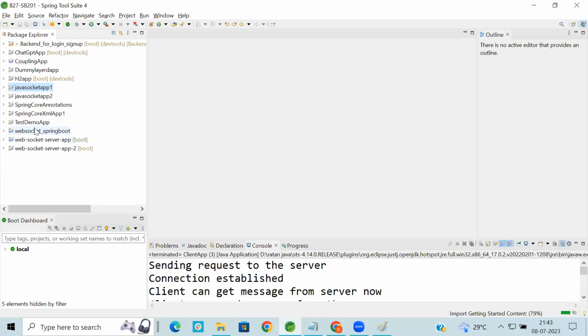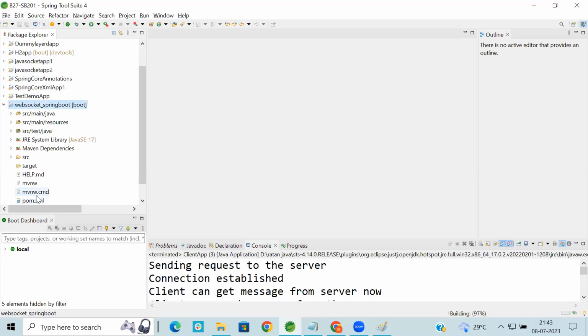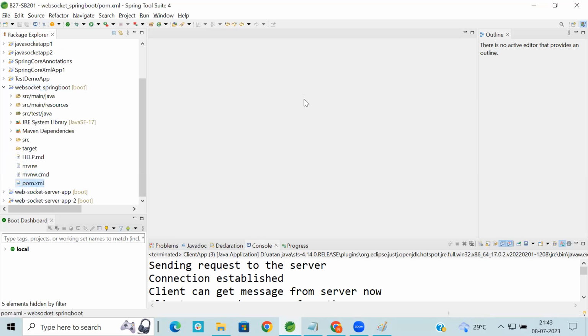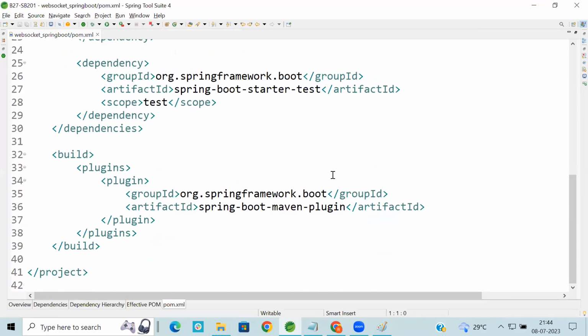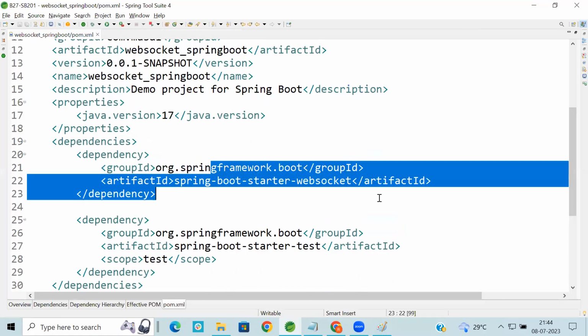Let me show you as well. So this is your WebSocket Spring Boot project, and this is your POM. If you notice, I have added only one dependency, which is WebSocket.